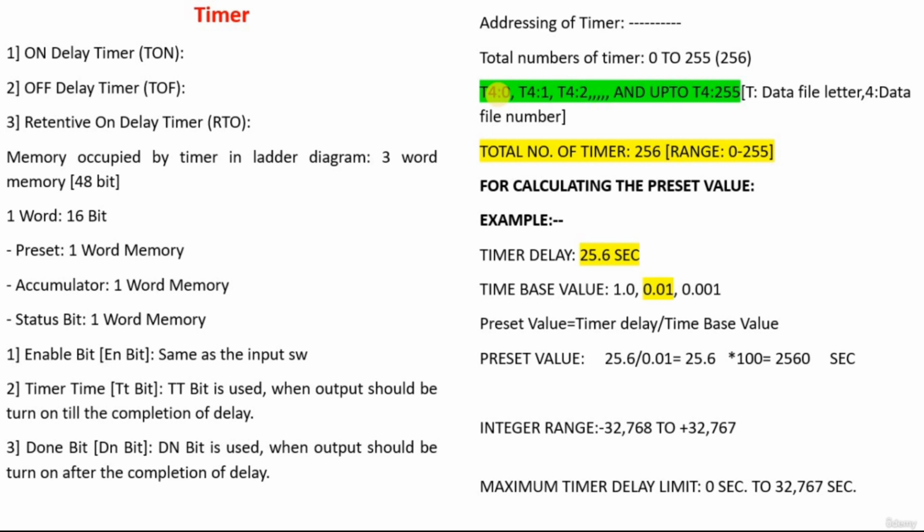Now coming to the preset value. For calculating the preset value, if the given timer delay is a floating number, we cannot put the floating number directly in our timer block. Let us take an example. The timer delay is given as 25.6 seconds, and in our timer block you will get three different time-base values. The first one is 1.0, the second one is 0.01, and the third one is 0.001. So we just need to remove that decimal point from 25.6. Here you can see we have a formula: preset value equals timer delay divided by time-base value.